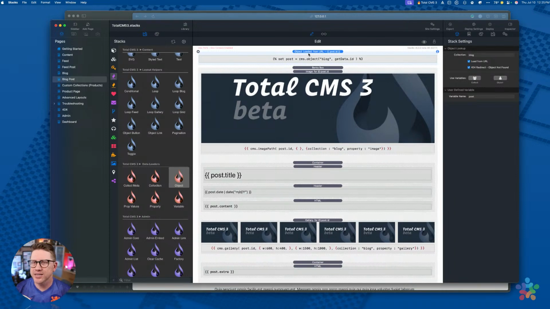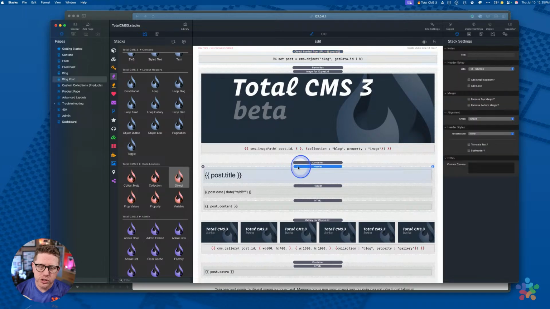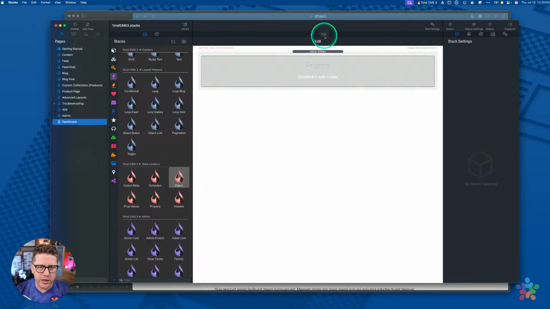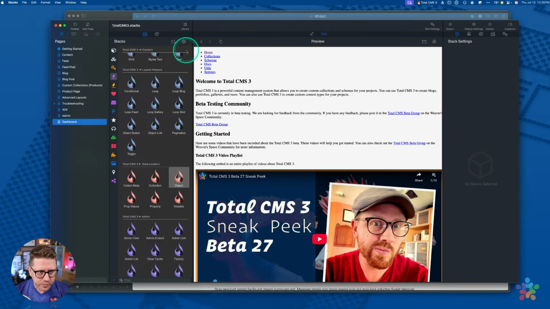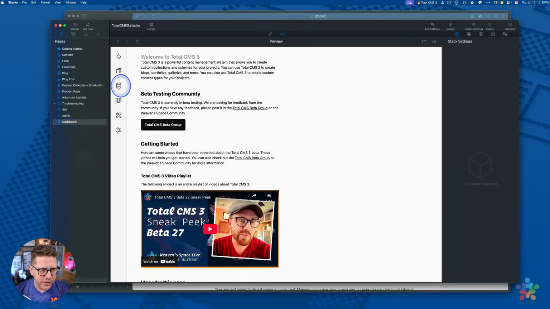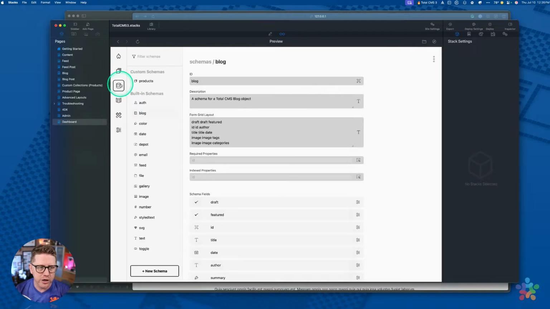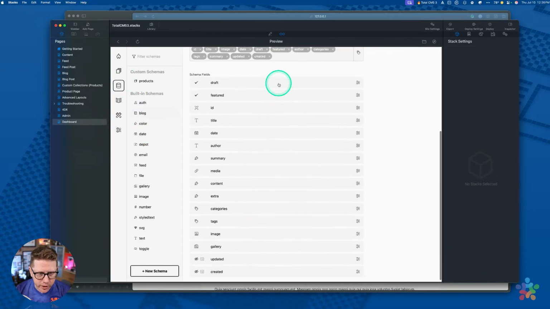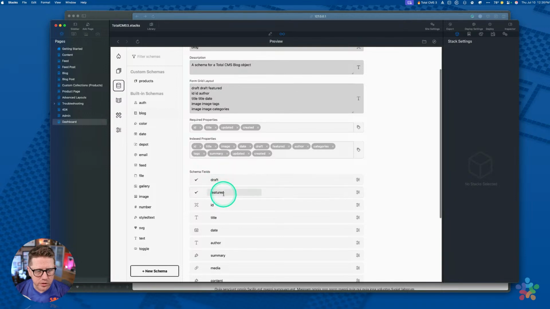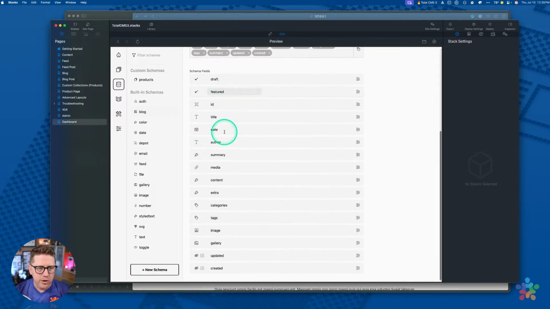Okay. So now that we've taken care of loading in the blog post that was requested, how do we access all of the data? One thing that's really important with Total CMS is that you know your data. You have to know what your data is. And by that, I mean, if we go into the dashboard again, let's look at what a blog is. So I'm going to go into schemas and blog. So this is what a blog is. These are all the names of the fields that I can access for my blog. So I have summary, author, date, title, all of this stuff I can access.